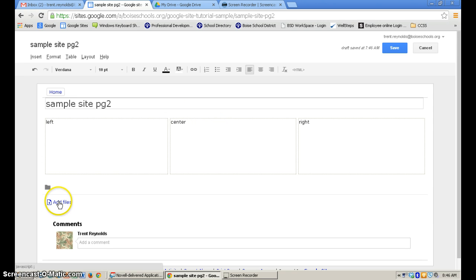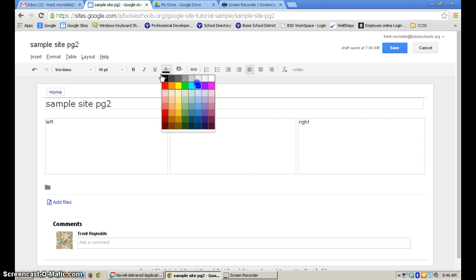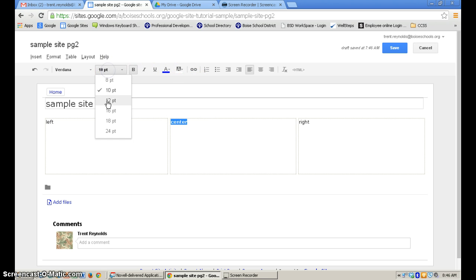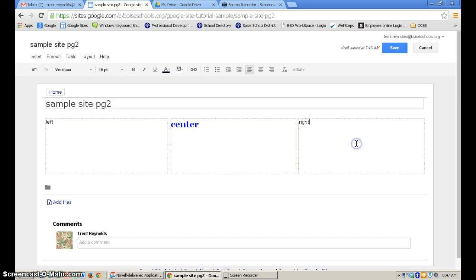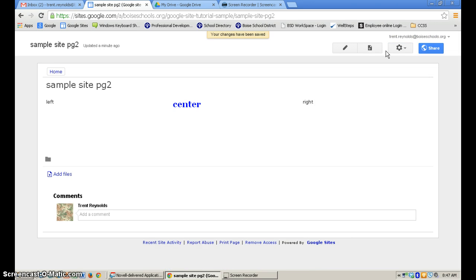I've got all of these things. I have the options to add files. I have a comment. I have a title. All of that is something that we can change in the page settings. So let's make this, and this, and let's make it a little bigger. And let's make it a different font. Okay, so here's all of our 3 columns set up. I'm going to save that.